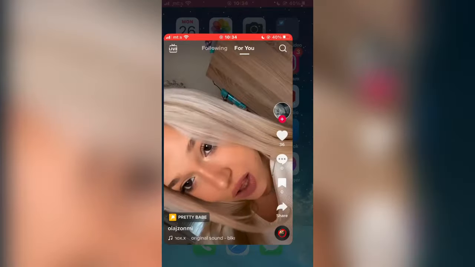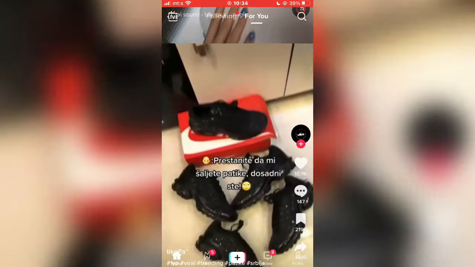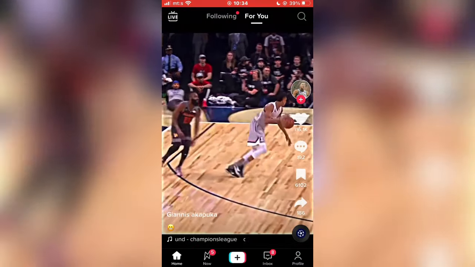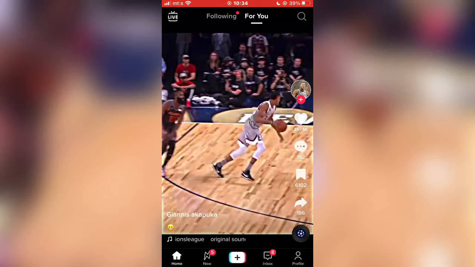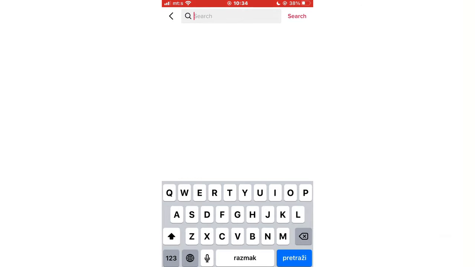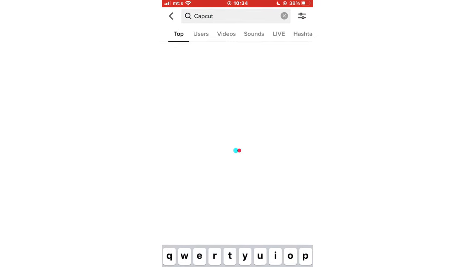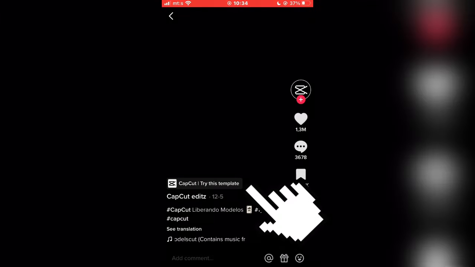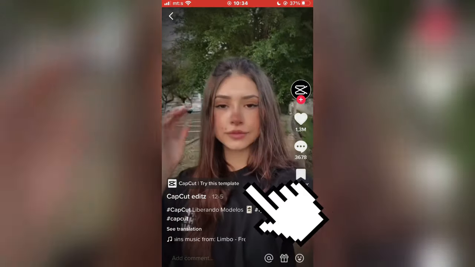When you update the app, open it and scroll through the videos. If you still can't see the button, maybe you are viewing videos without the template. So go to the search bar and type CapCut template. And in here, you will find a lot of videos with different templates. When you open a video, you will see a CapCut, try this template, button, so tap on it.